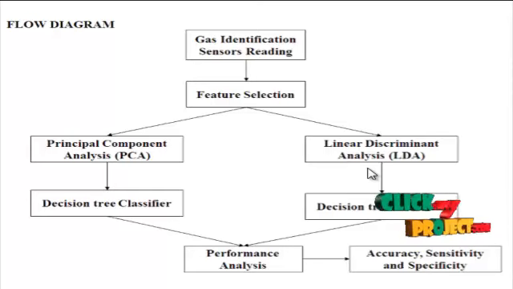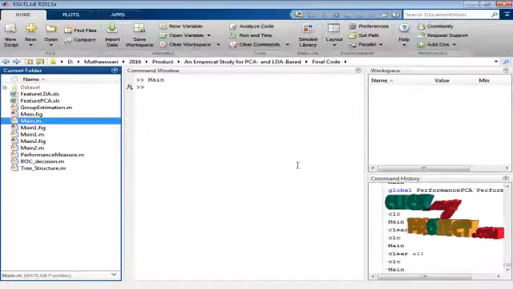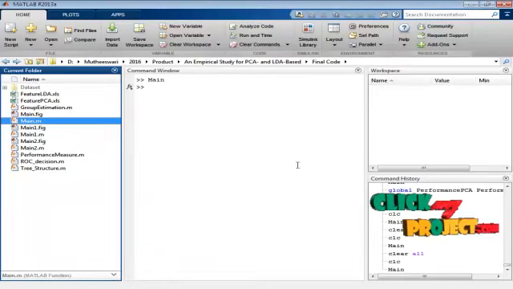Tree models where the target variable can take a finite set of values are called classification trees. In these tree structures, leaves represent class labels and branches represent conjunctions of features that lead to those class labels. Finally, the performance of the system is analyzed in terms of accuracy, sensitivity, and specificity. Let me discuss the running procedure for our process.